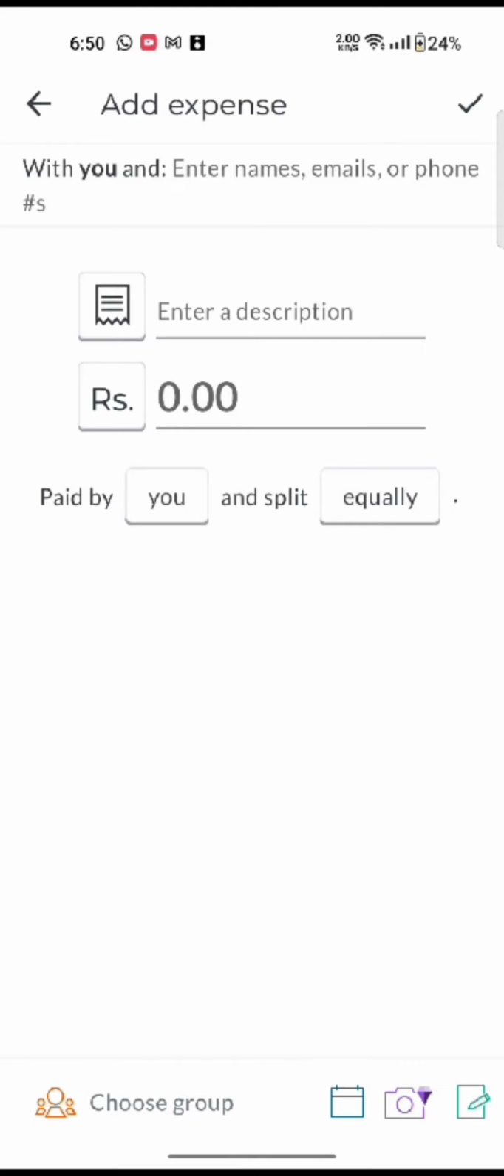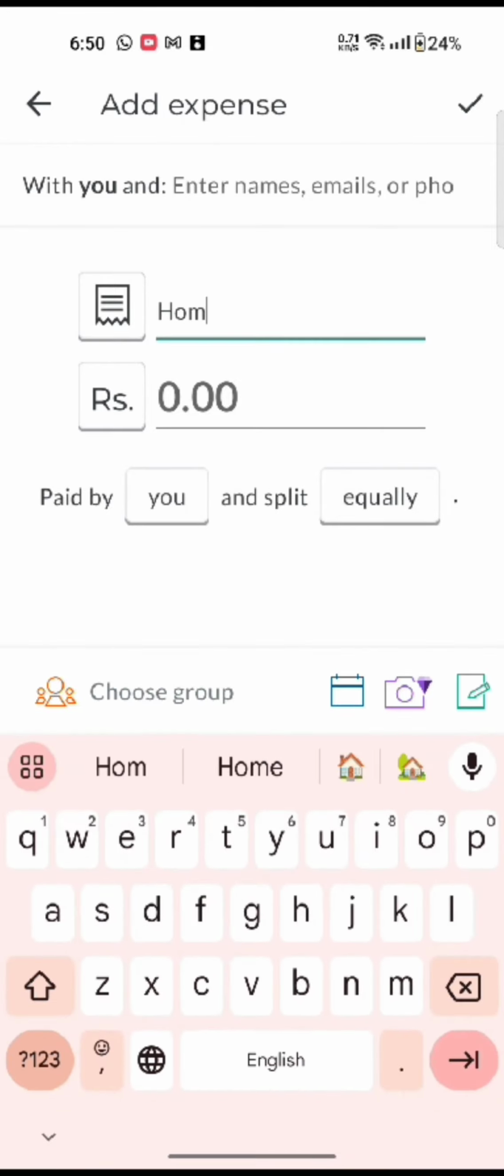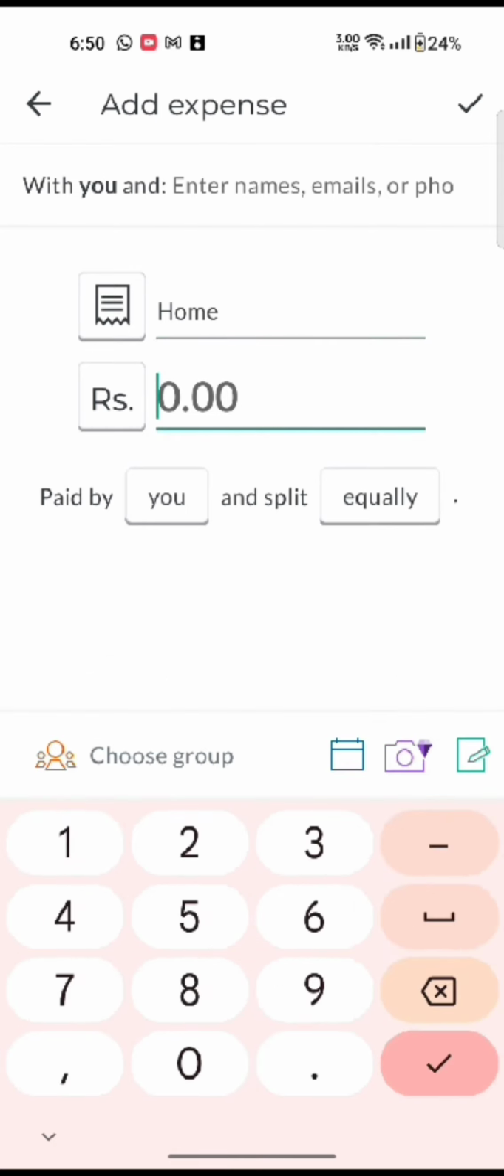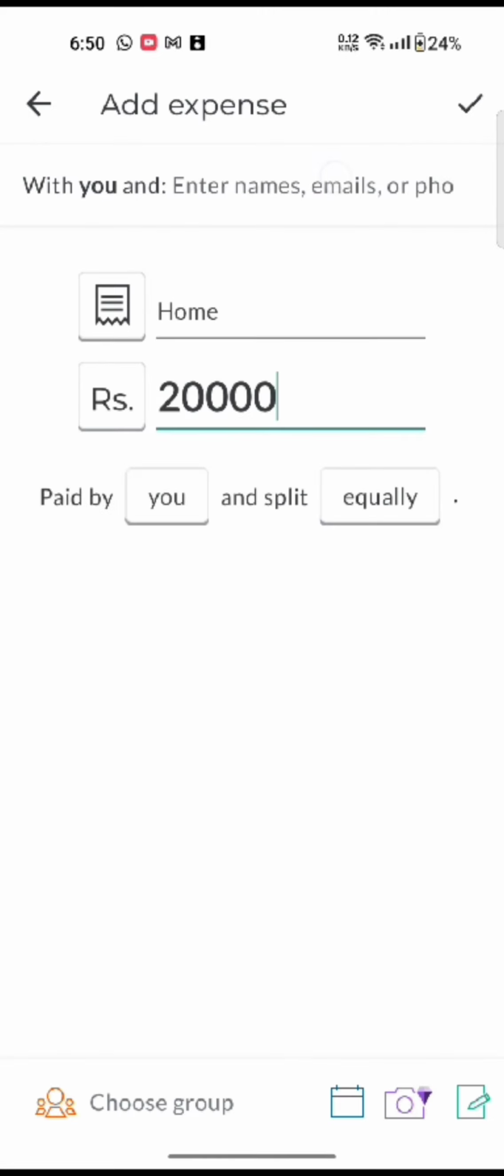On the next page, enter your names, email or phone number and enter a description and amount of your expense, amount paid by you, and then click on Tick Mark. This is how you can add expense on Splitwise application quickly and easily just in few steps.